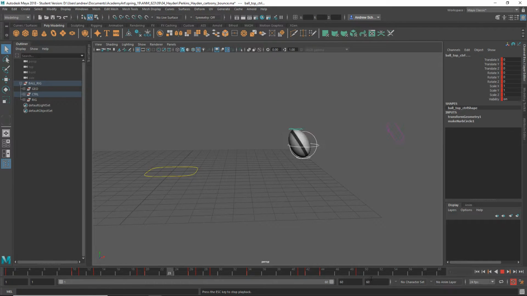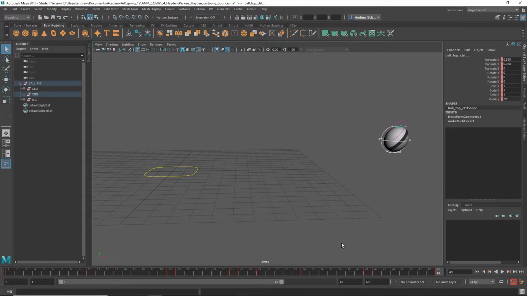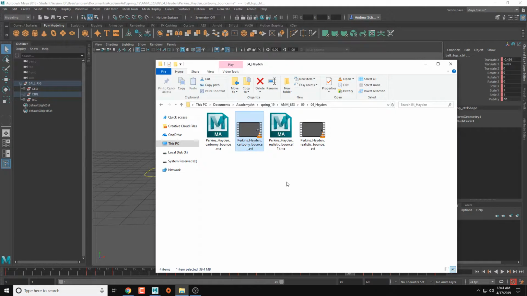I think a little better. Obviously, you'd want to end it earlier, like here. I think that's a little better. Okay. And then let's take a look at the realistic.